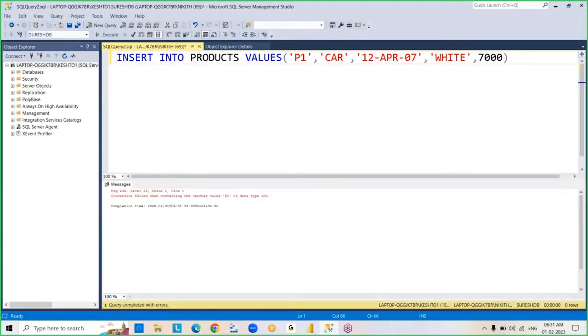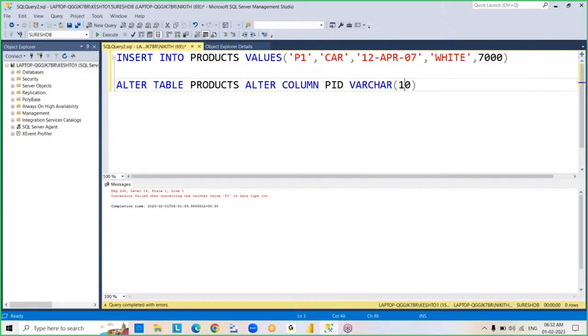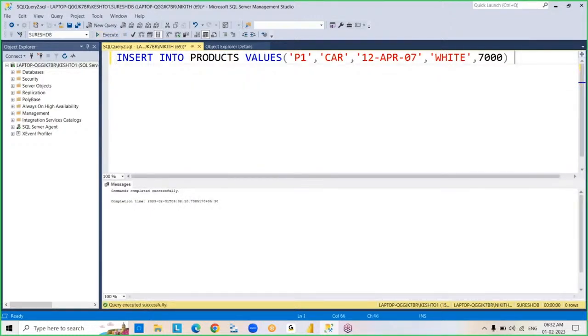Now see this. Oh no, we created the table again, right? Wait. ALTER TABLE products, ALTER COLUMN product ID varchar. So make it 20. Now it works. See this. Data inserted.